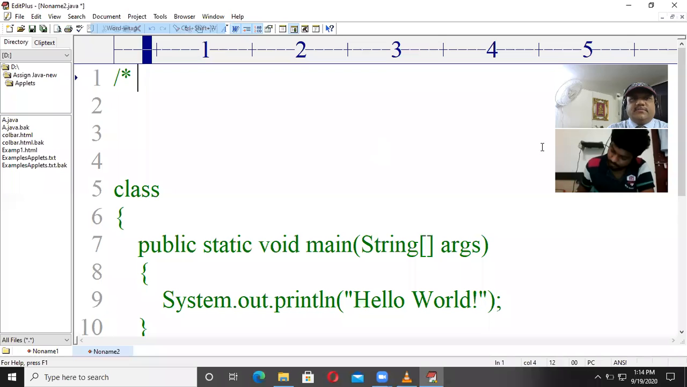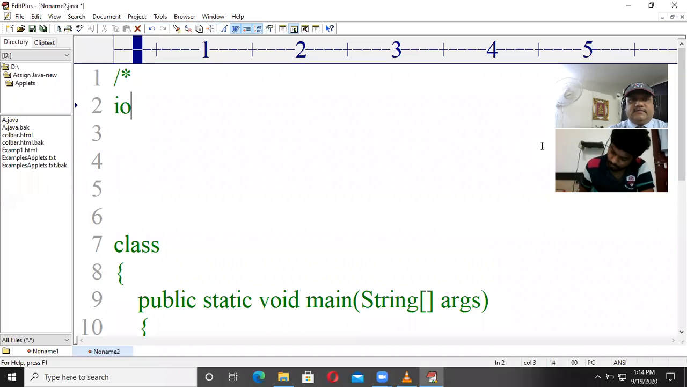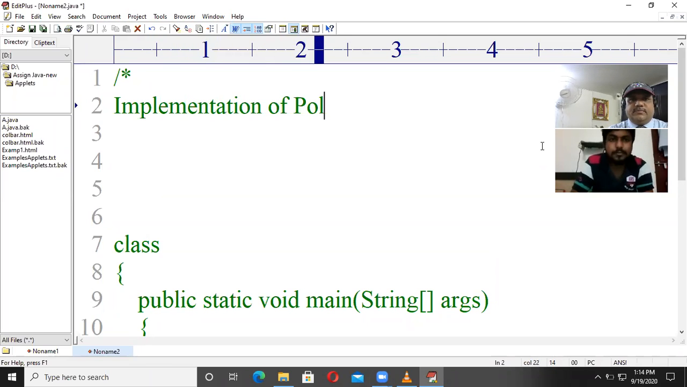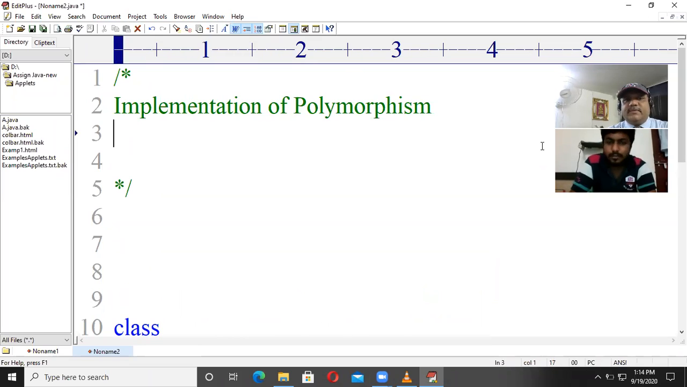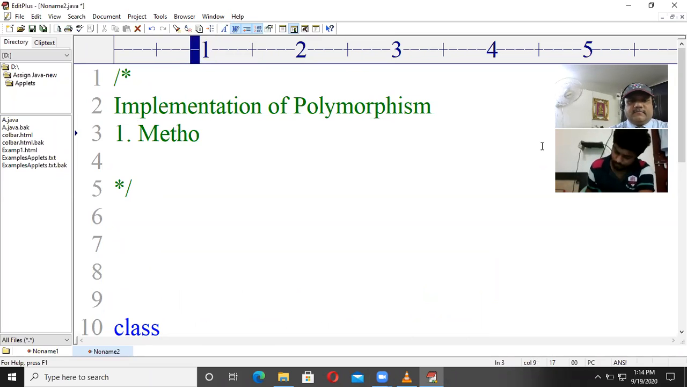How polymorphism can be implemented. Implementation of polymorphism. Now, as I said, polymorphism means one thing used for many reasons. First of all, for the implementation of polymorphism, the first step is method overloading.